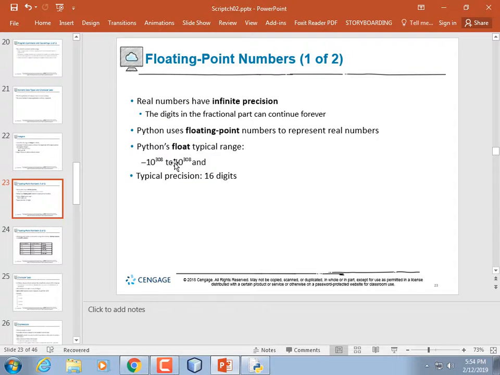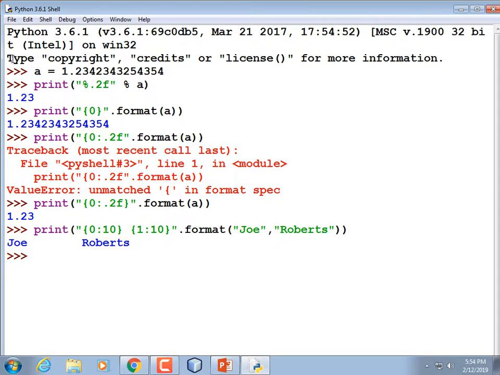So a floating point number can hold up to exponent 308, which is a number followed by 308 zeros, right? But the numbers are actually stored in exponent format. It's time to go ahead and create a new file.